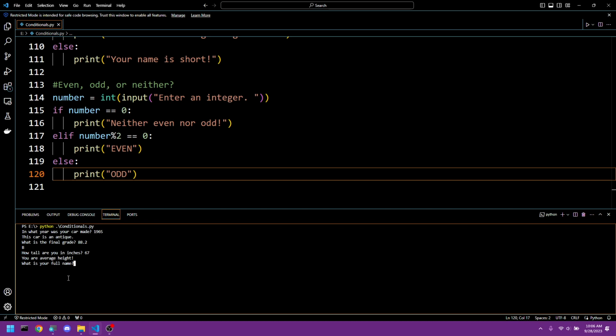What is your full name? Again, we'll use the same name. Charlotte Jadzia Maddox. I forgot to put my space. That is okay. Remember not to make that mistake. Give some space between your input prompt and the cursor. So I have an average length name.